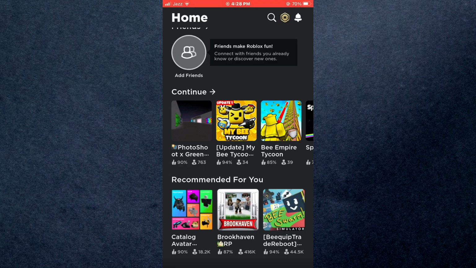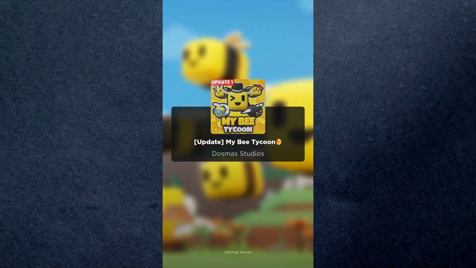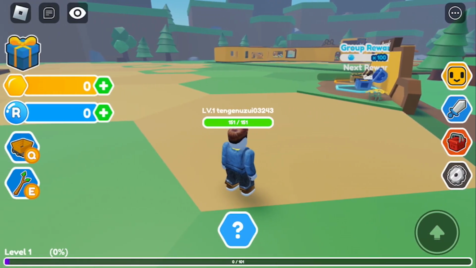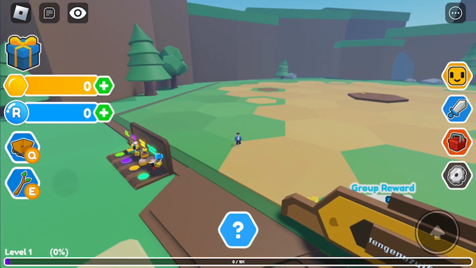Now close this game and open any other game that you would like to use as a background. I will open the Bee Tycoon game. Now zoom out to a good distance and take a screenshot.